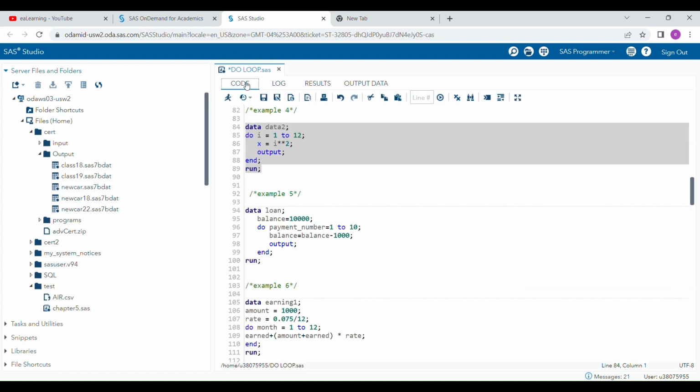So sometimes when you are working in a data set and you need a set of numbers to run your program to fix your data set, in that case this do statement will help you.